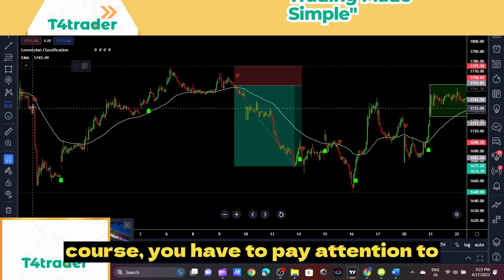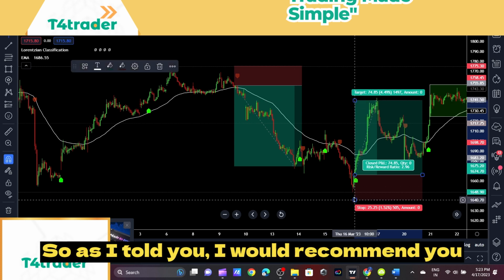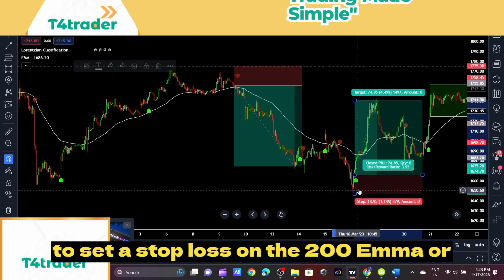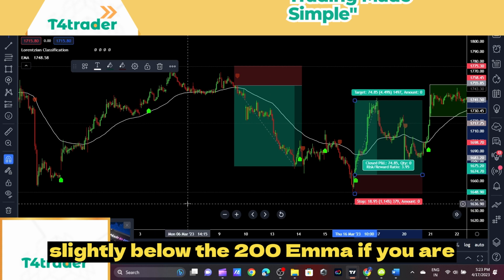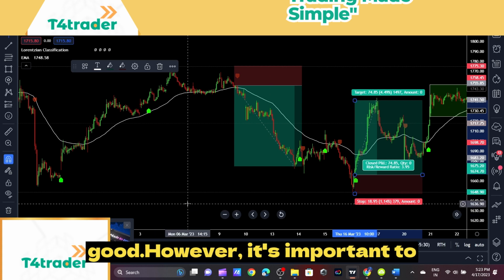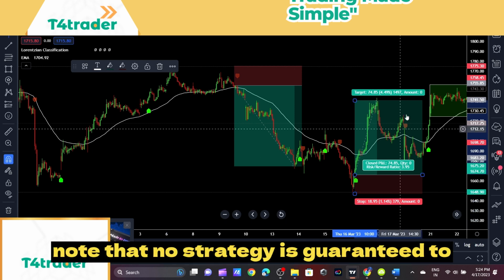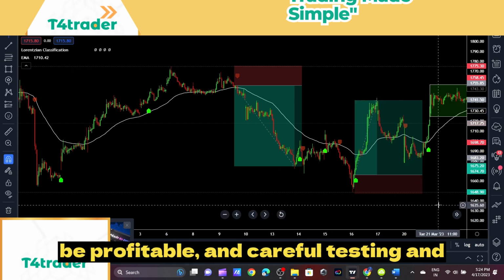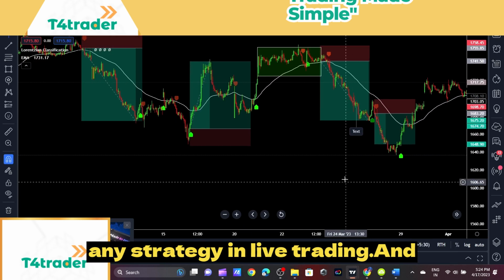And of course, you have to pay attention to your risk management system. So, as I told you, I would recommend you to set a stop loss on the 200 EMA or slightly below the 200 EMA if you are in a long position, and then it should be good. However, it's important to note that no strategy is guaranteed to be profitable, and careful testing and evaluation are necessary before using any strategy in live trading.